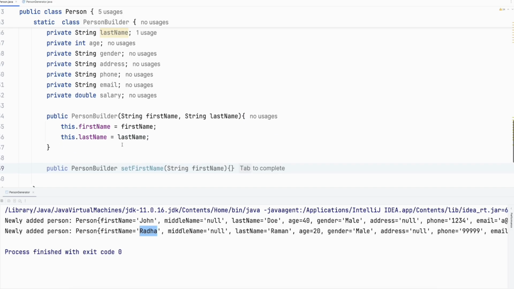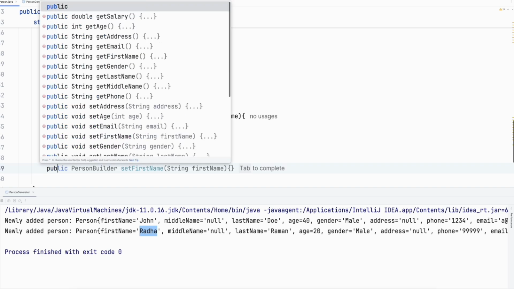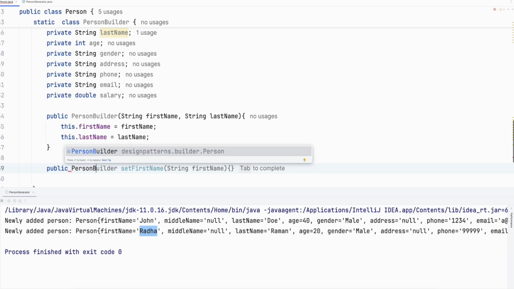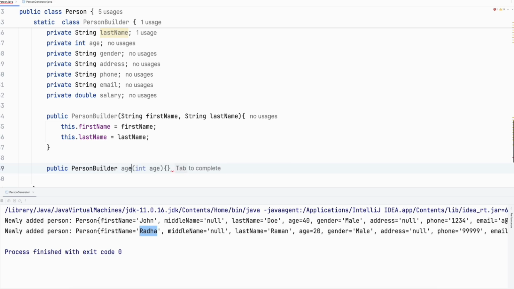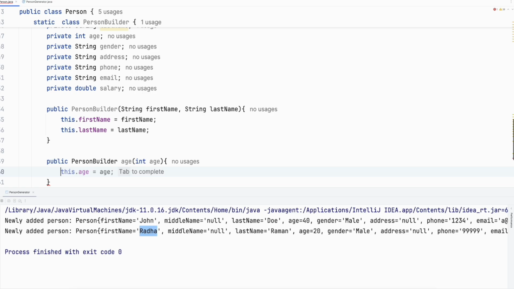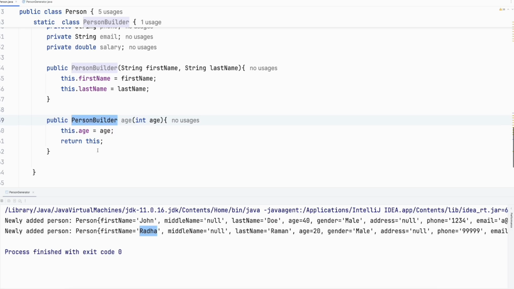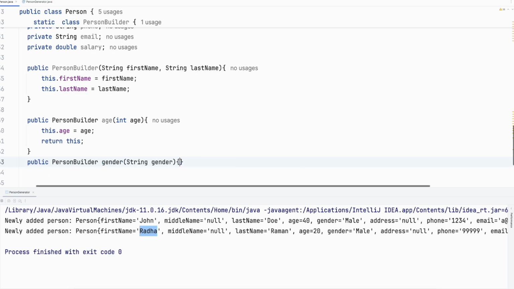Now for the other things, we will create a method which will return a person builder object, and we'll use the same name as the field. So if we pass the age parameter, we will initialize the age in the class like this and return this. So we are going to return the person builder object. We will do it with all the fields which are non-mandatory. Why we are doing this, I'll show you.